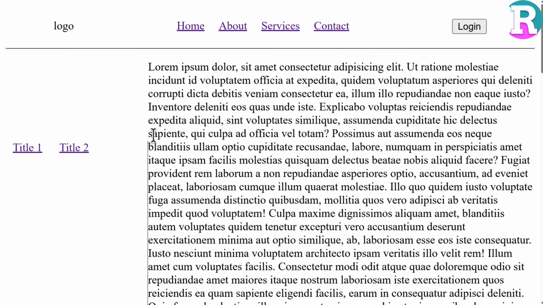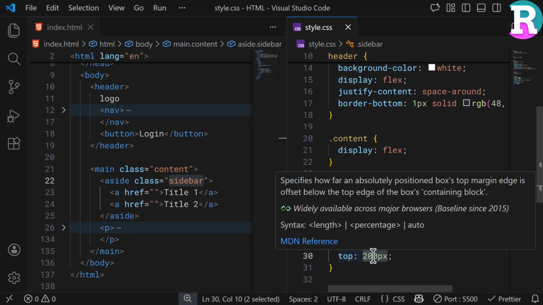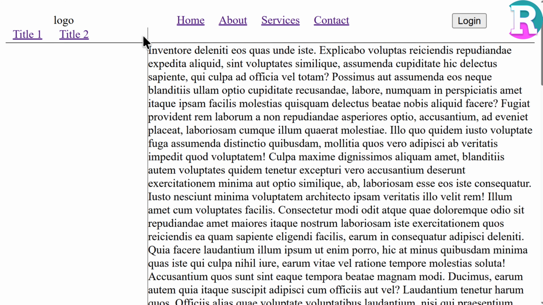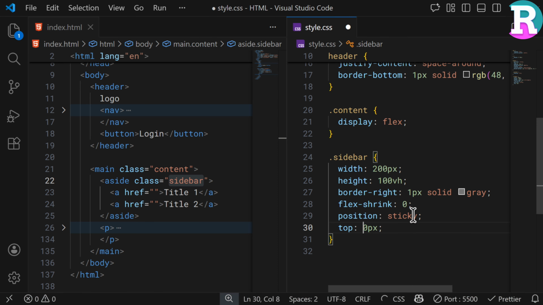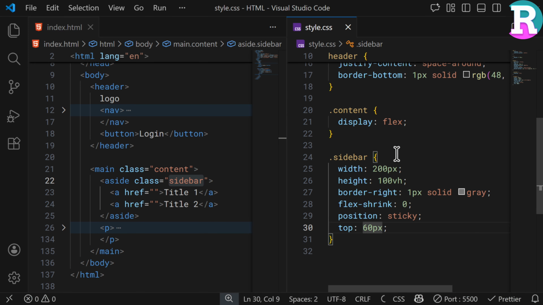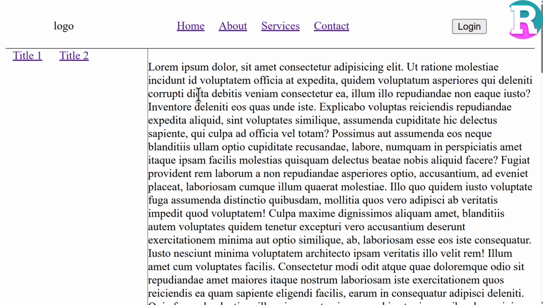So right now it's way more down. That's because the top is 200 pixels. Let's change it to 40 pixels. You can see it is a little bit on top of the header, and we can increase the top to 60 pixels. All right, so now I guess it's better. Let's say 64 pixels. There you go. So now it's much better.